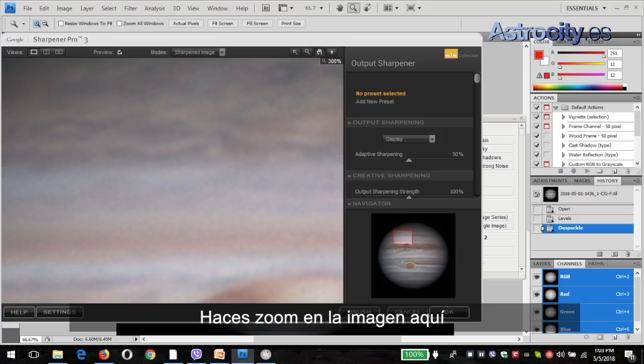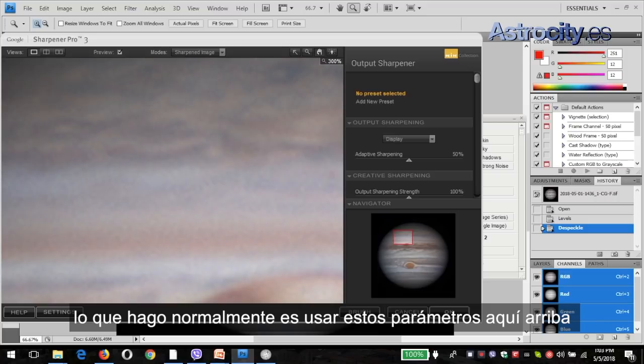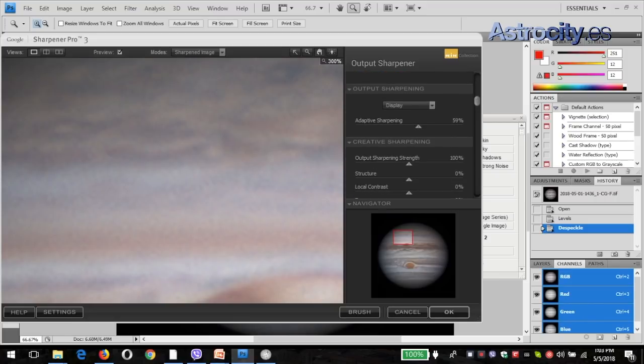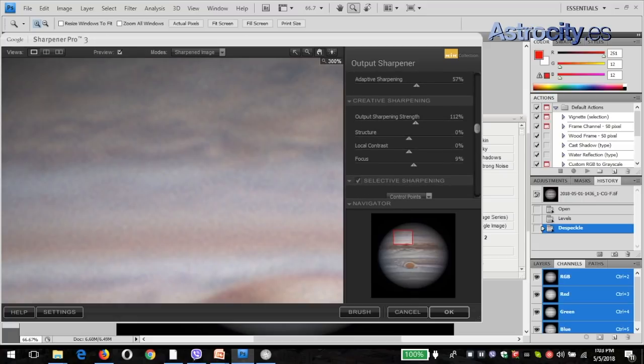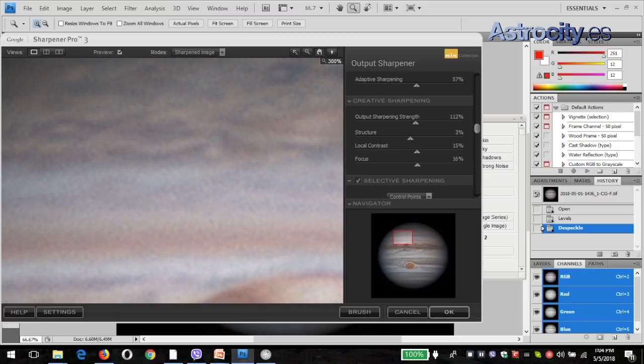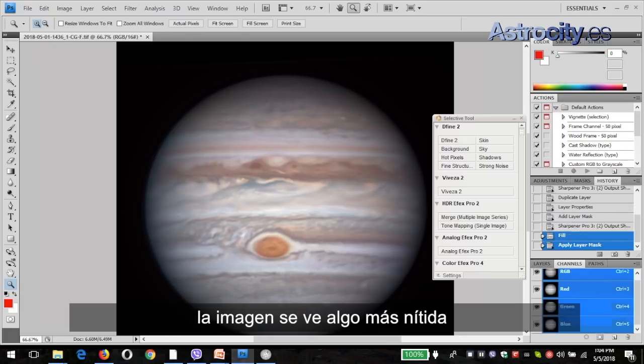There's a zoomed image here. What I normally do is use these settings over here, basically to sharpen the image, and press OK. There. Notice that the image is already sharpened a bit.